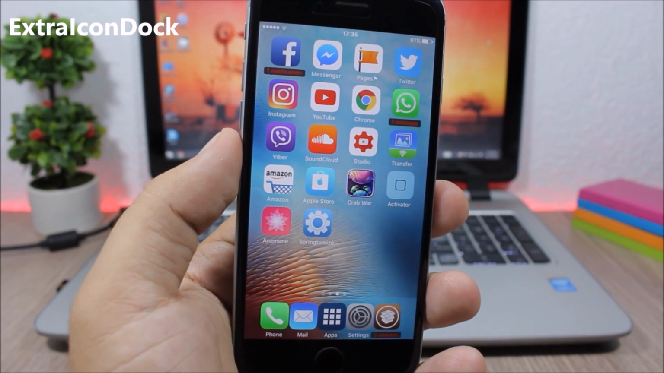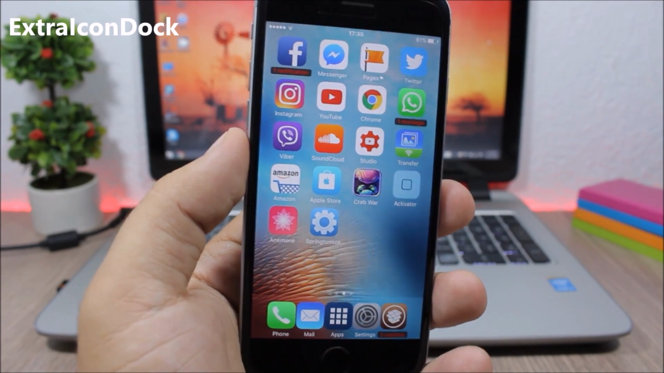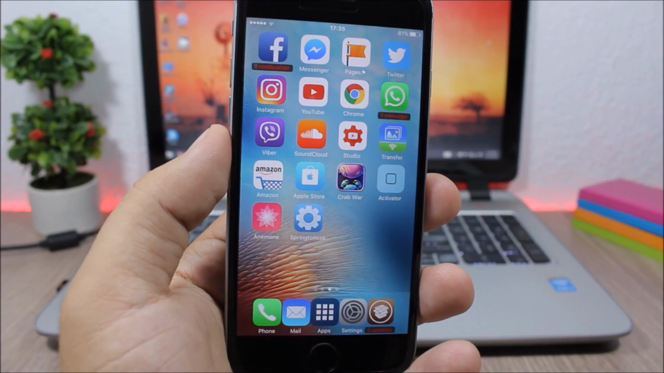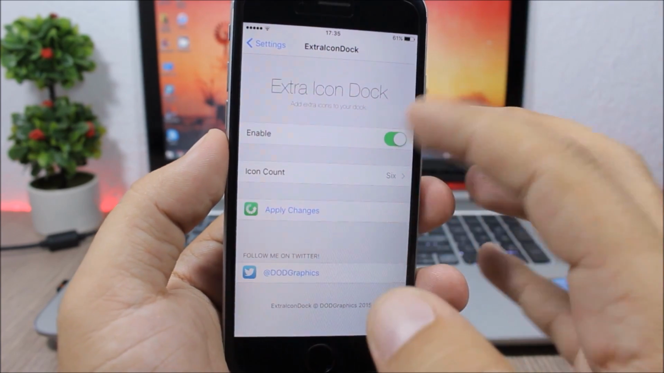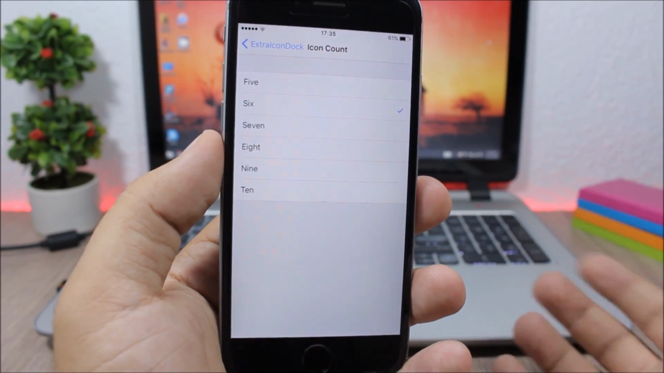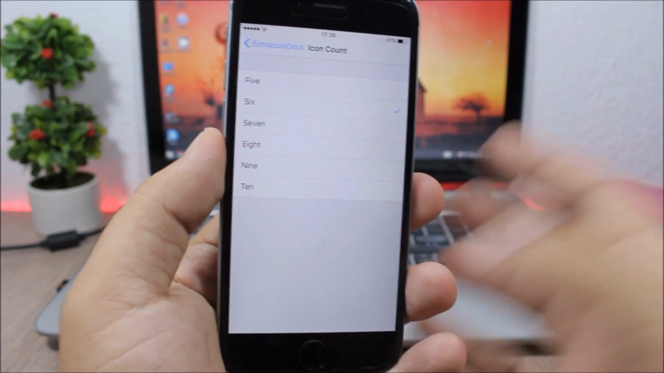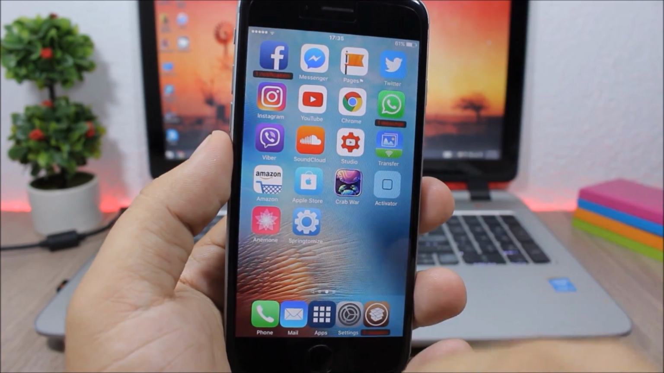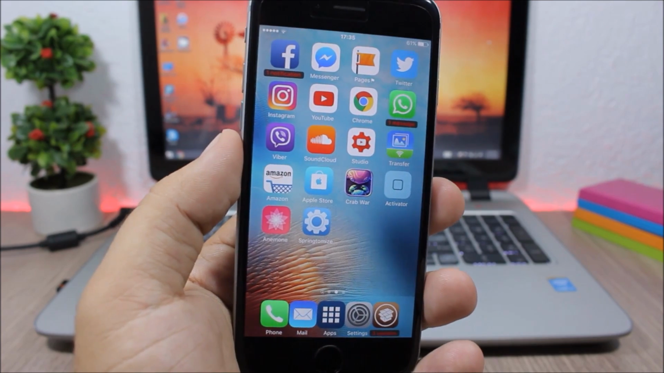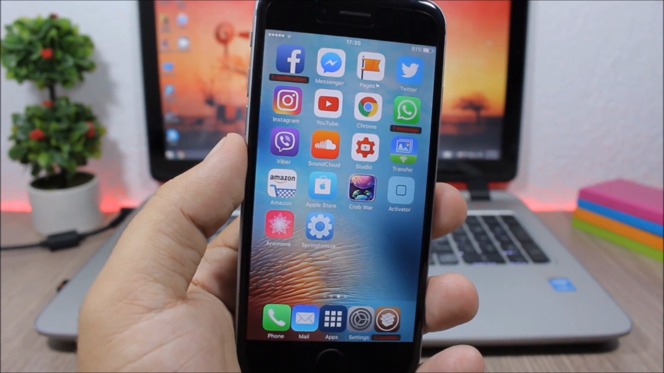ExtraIconDock allows you to add more icons to the dock of your device. You can add up to 10 icons. You just go to the settings of this tweak and choose here how many icons you want to have on the dock of your device, and then you can add them like this. Pretty awesome. You can add up to 10 icons on the dock of your device.